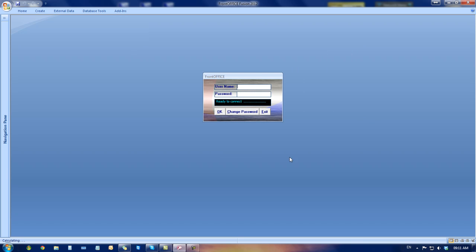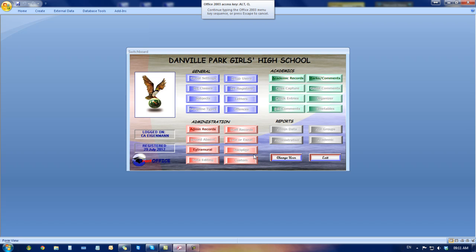Well, if I change user and I'll log in now as Craig, because I have a security profile, it will allow me into the program. But the first thing that we notice is that very few things are available. There's the admin records I said we would allow them into. Extramural is available. Academic records available, marks and comments. The only other thing they can do is change user or exit.